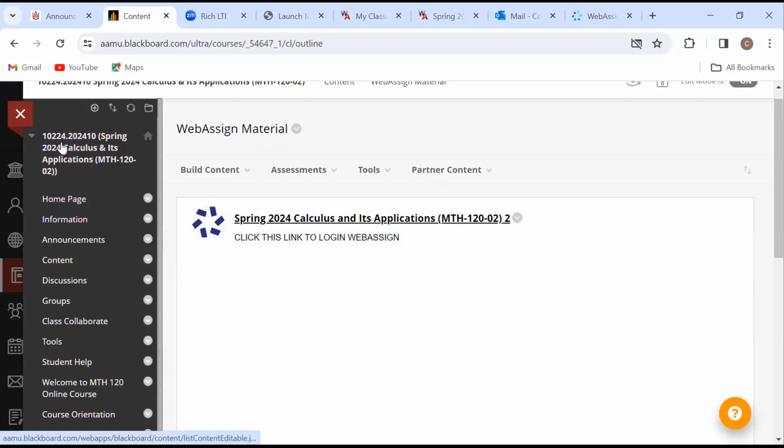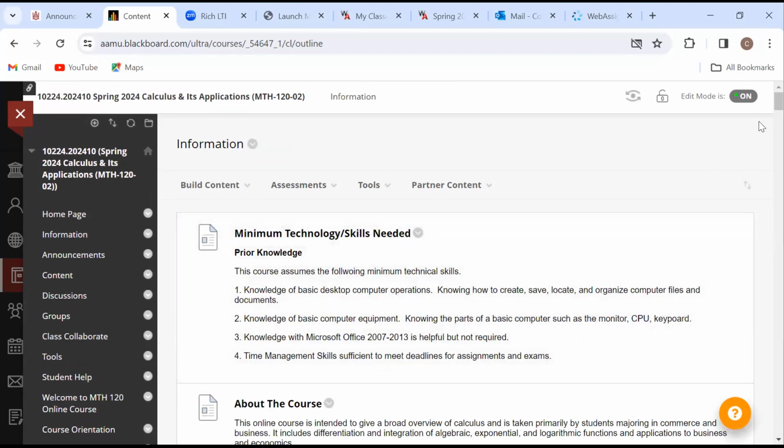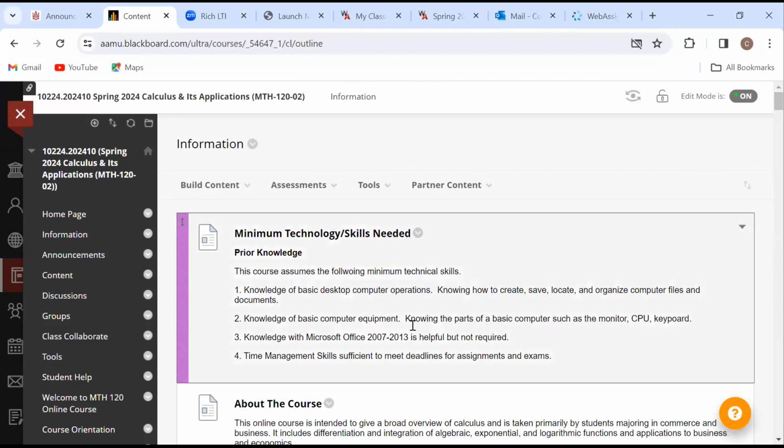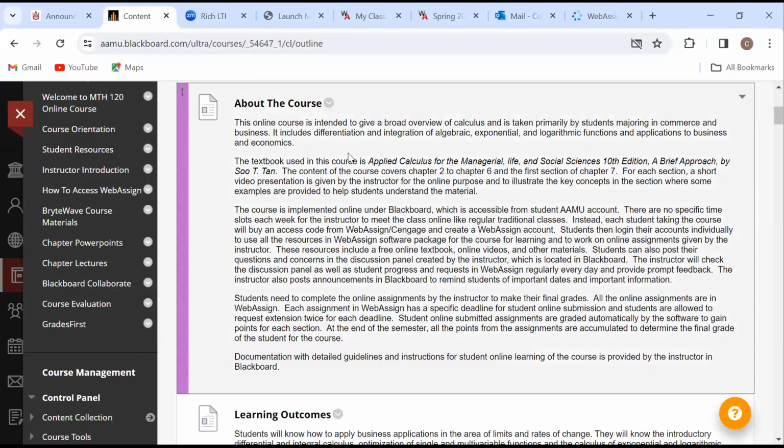On the home page on the left, from top to bottom, is Information. Click on Information, and you're going to see a lot of information I put in for the course. First, the minimum technology skills needed. You obviously need a computer and to know how to use the very basic software in Microsoft and so on. The next thing introduces the course a little bit: what the textbook is and what the course covers.